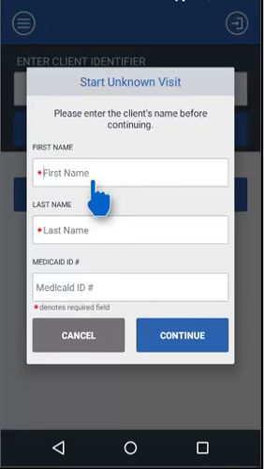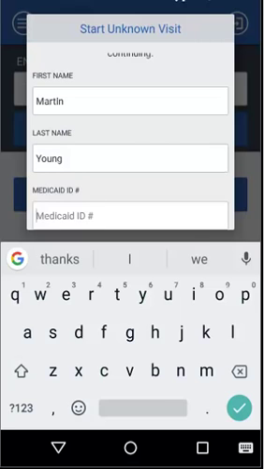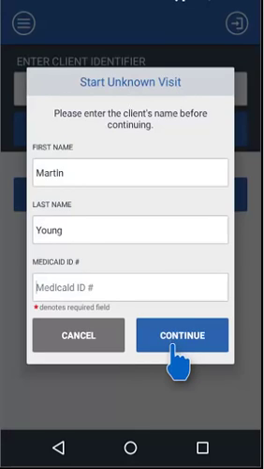Enter the requested information in the Start Unknown Visit pop-up screen. Note that the first name and last name fields are required. The Medicaid ID field is optional and can be entered if available. The information entered appears in the Memo tab of the Visit Details screen in the Visit Maintenance module of Sandata EVV. Tap the Continue button after entering the information.